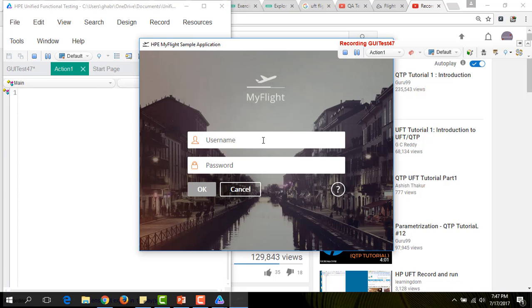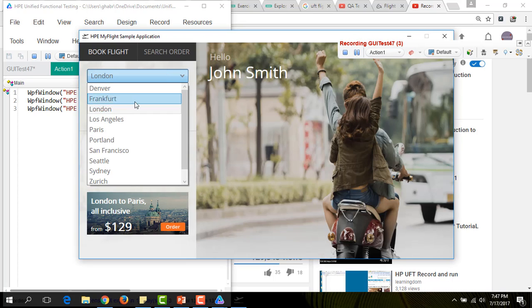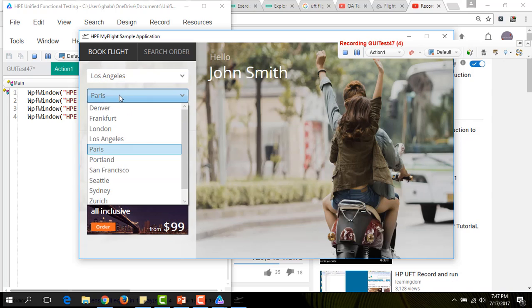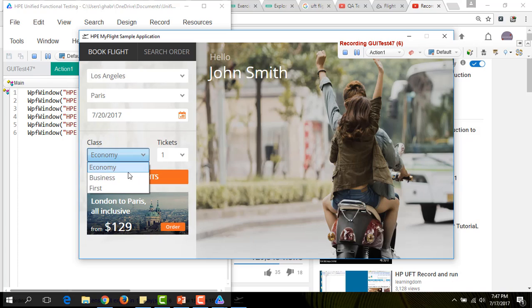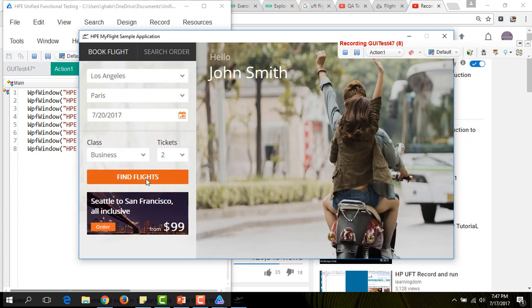So as I told you, the username is John and the password is HP. You can see the recording here. That's it. Okay, it's a simple scenario. Let's, for example, choose Los Angeles to Paris. Okay. And the date is going to be the 20th of July. Business class, two tickets. Then it's find flight, for example.